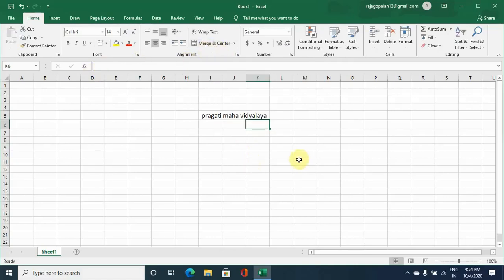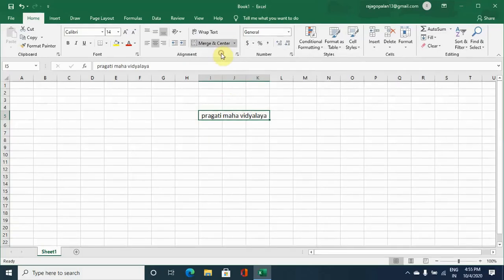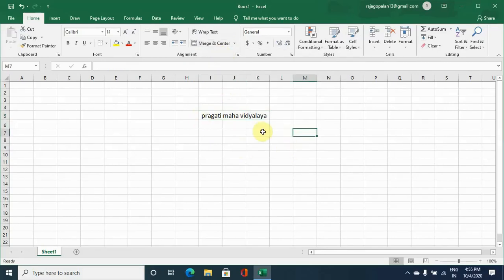merge and center. That is, the data we have in the table should be center aligned. So what we usually do is select the range, then go to alignment, then we have the option merge and center. So we have merge and center, merge across, merge cells and unmerge cells. These are the options available. Then we go for merge and center, then the heading will be center aligned. Then all the 3 cells will now be considered as a single cell.